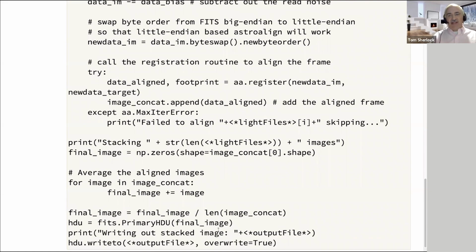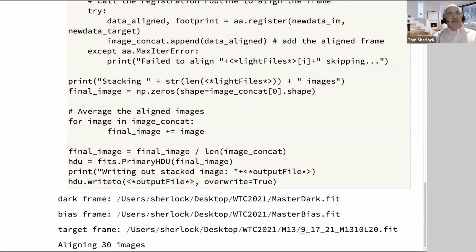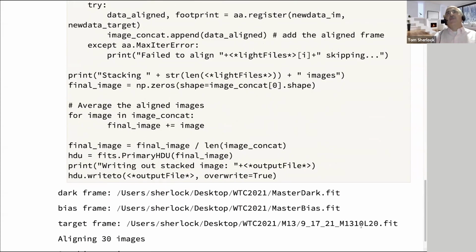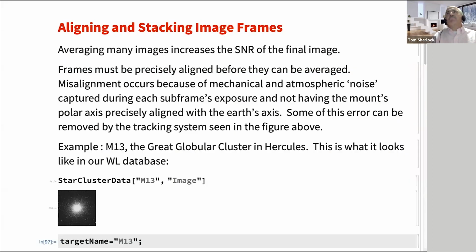So let's just do that and see how long it takes. So it reads in the dark frame and the bias frame. It found 30 images. And this is the target frame, it's the first one. It aligned them, it stacked them, and it wrote out the final M13 file. So that went pretty quick. And it just shows you the benefit of using a highly specialized algorithm in this case.